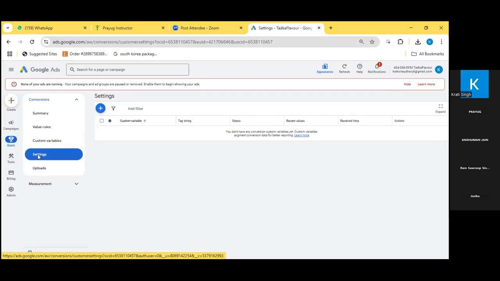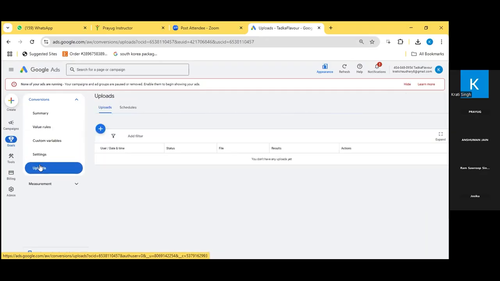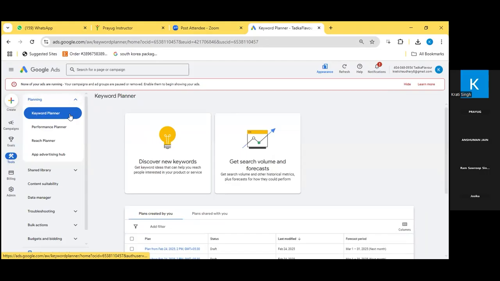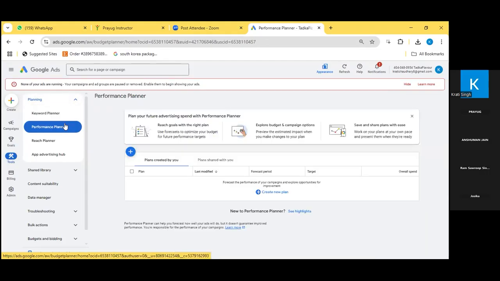These are not important. Here you can schedule the ad if you want to, although in Google Ads we never schedule ads. We always just publish the ad or put the ad in draft. Then tools. In Keyword Planner, we all know we do the keyword planning. In Performance Planner, we can set some plan, like at this time this budget should increase by this amount of money. If you want to, you can create these in the planning.